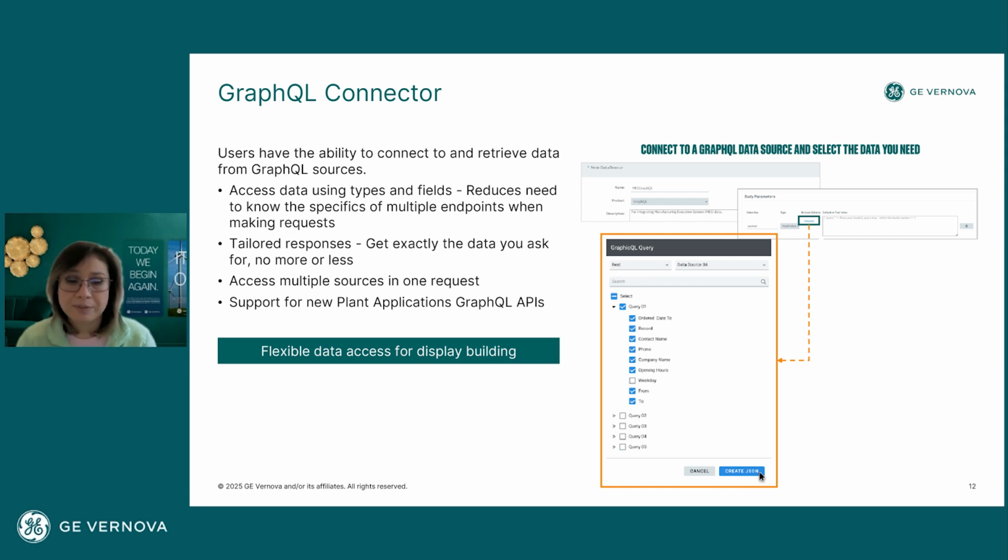So it really does simplify your access to Plant Applications data in particular, and you have a reduced need to go in and look up specific APIs because it's there out of the box. You can browse the types and the elements in the types, and just select the things that you're interested in. So again, the goal here is flexibility in getting the data that you want for display on screen. And we hope that with this new feature, you'll be able to achieve that with the GraphQL connector.